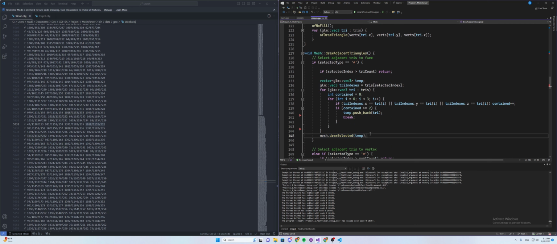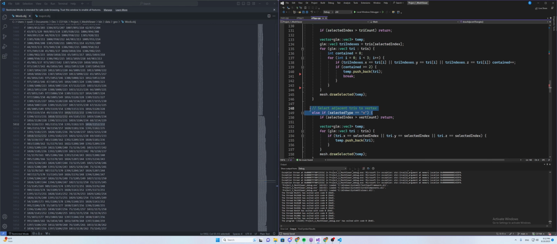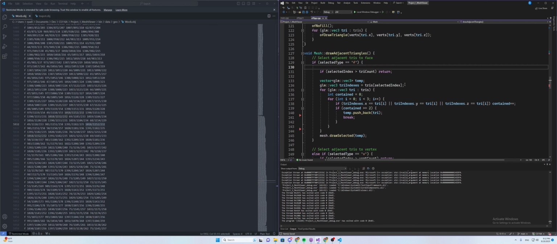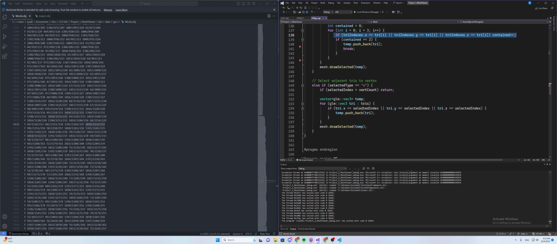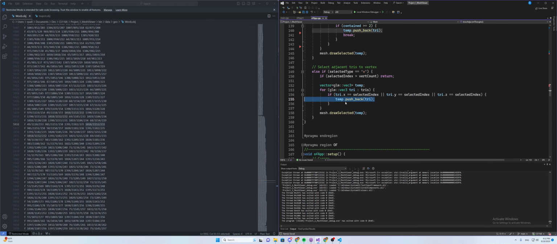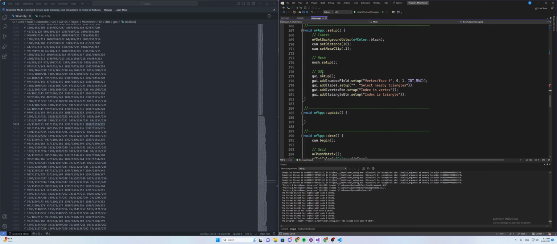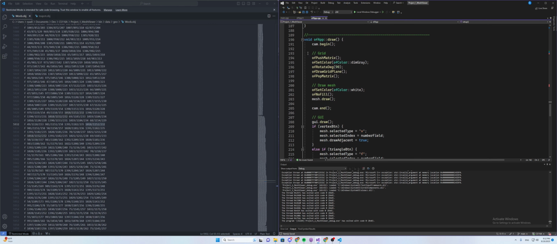And how do we parse the selected? So first we check if it's a face or a vertex. If it's a face, all we do is find the 3 adjacent triangles to that. That way we sample 2 vertices at a time. And then if an adjacent triangle shares 2 vertices, then that's an adjacent triangle. And then for vertices, all we do is check for a vertex and all the triangles that contain that vertex, which is pretty simple.